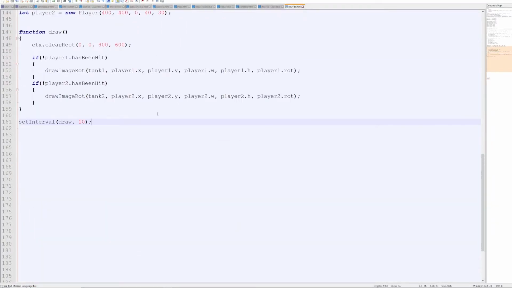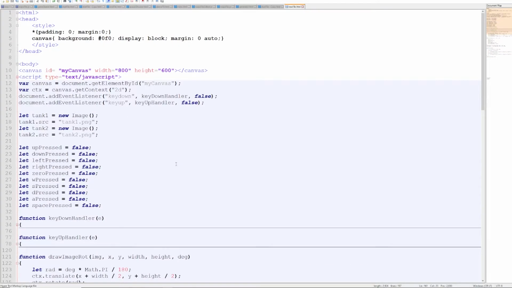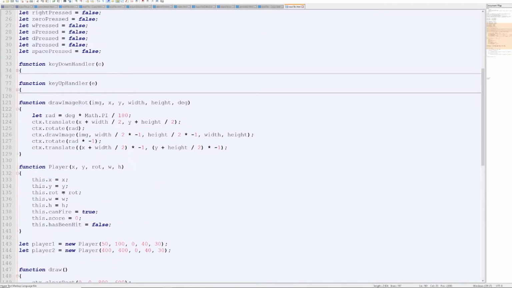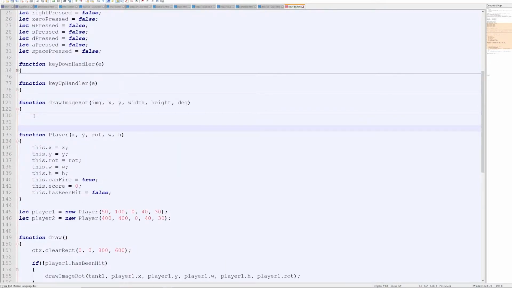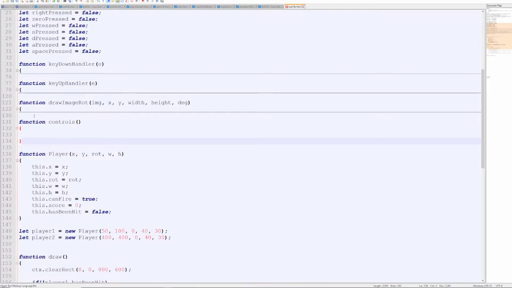Okay, so what we want to do now is make controls work. So let's go ahead, and we basically have controls done in the Keydown and Keyup handler. We just need to map them to properties within our game. Okay, and so here, right under draw image rotated, I'm just going to go ahead and hide that because we don't need it anymore. And I am going to say function controls, then we're just going to say if.